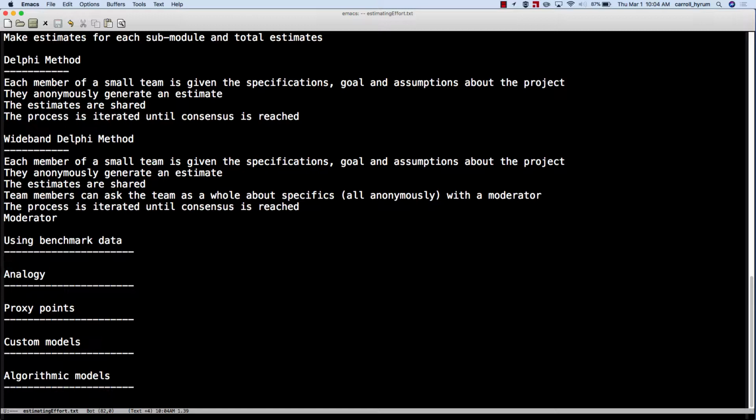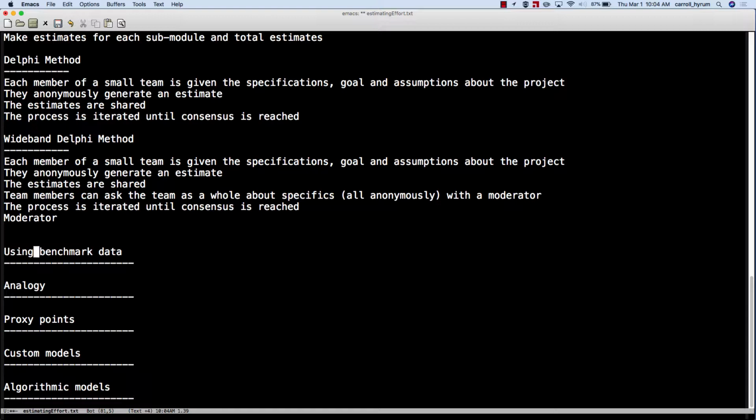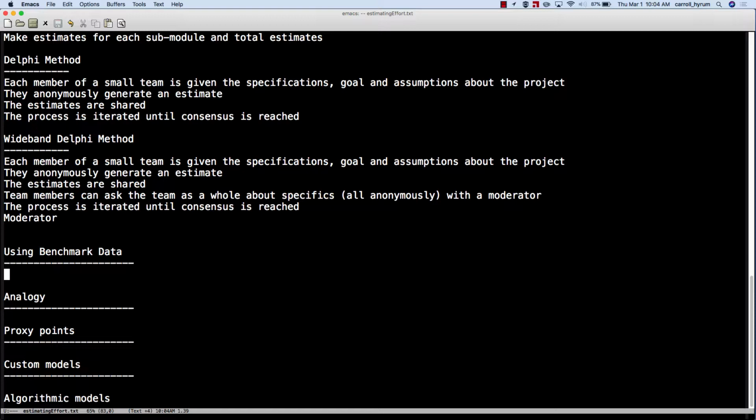Okay, so now let's switch to using benchmark data. Okay, so if you already have a size estimate, we've already talked about size estimates, so I'm hoping that when I said that, you thought lines of code or function points automatically. If you already have that and you have benchmark data, then this is going to be easy. Okay?